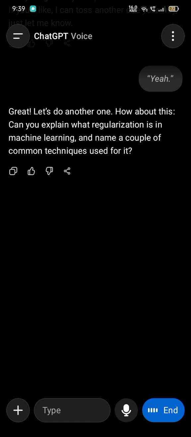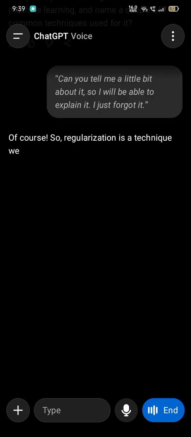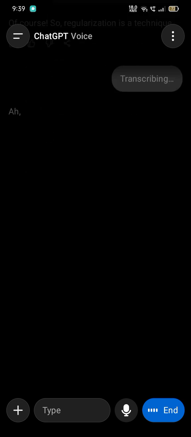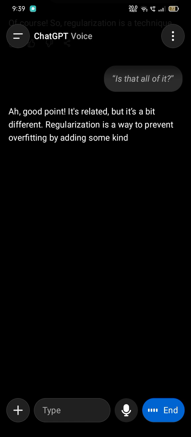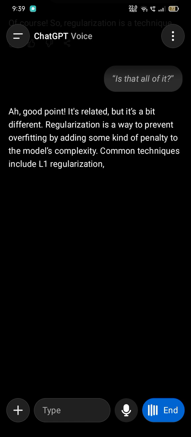Regularization, can you tell me a little bit about it so I will be able to explain it? I just forget. Of course. Is it regularization overfitting? Good point. It's related, but it's a bit different. Regularization is a way to prevent overfitting by adding some kind of penalty to the model's complexity. Oh, I got it. It's L1, L2, ridge and lasso, adding some extra hyperparameters for overfitting.